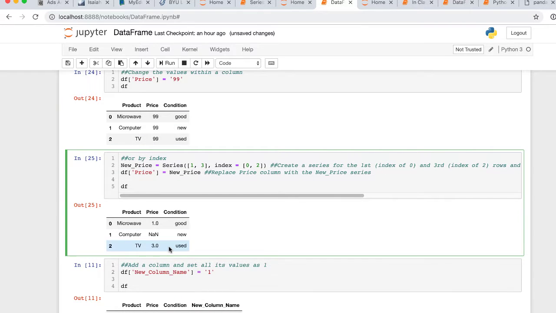Yeah, so here's the result. You can see that at index 0, as we specified here, the value is now 1, and at index 2, the value is now 3.